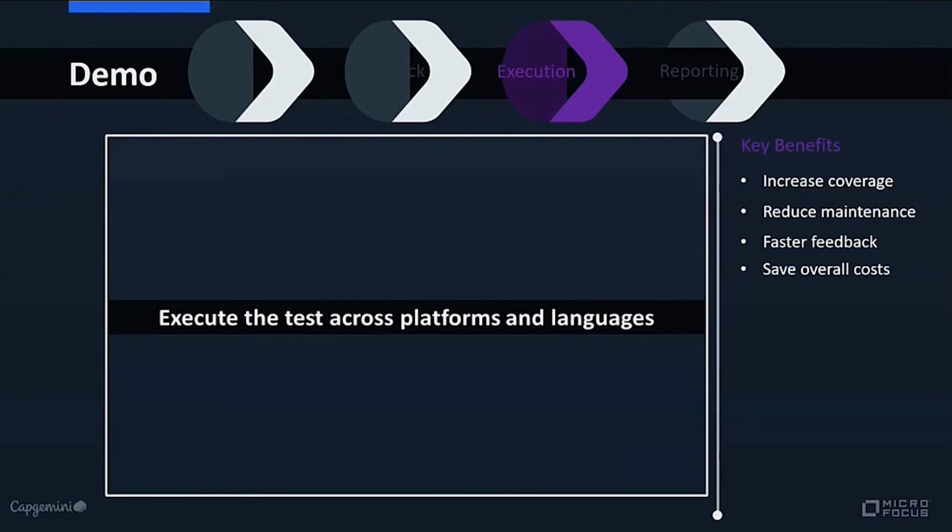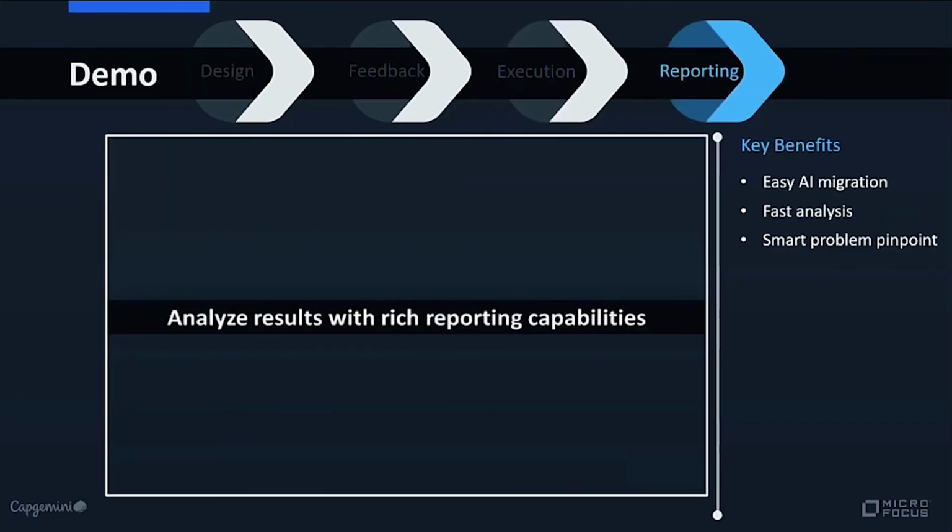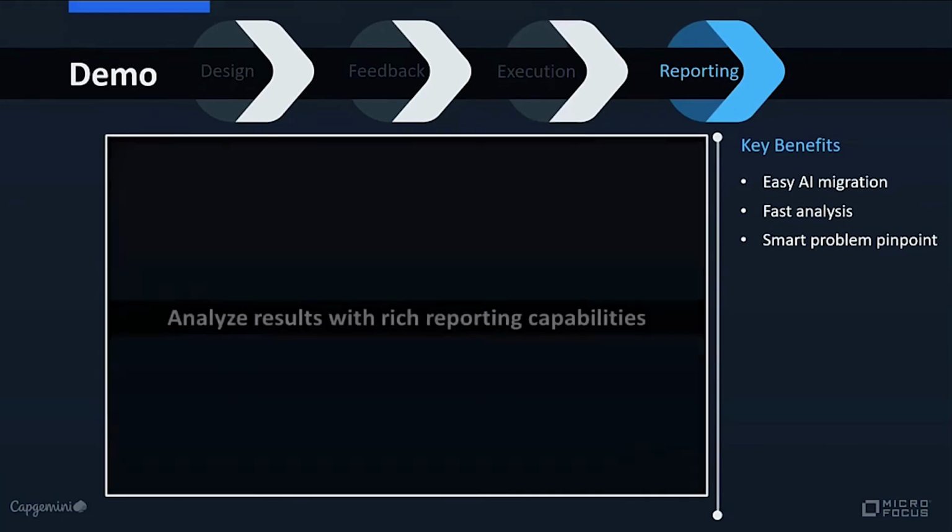At the end of the day, this is an automation ROI. You can save overall cost associated with the automation. Now, the last demo is about reporting. So now let's take a look at this.